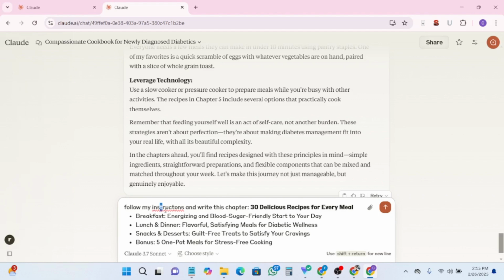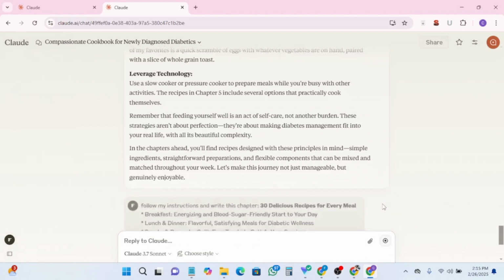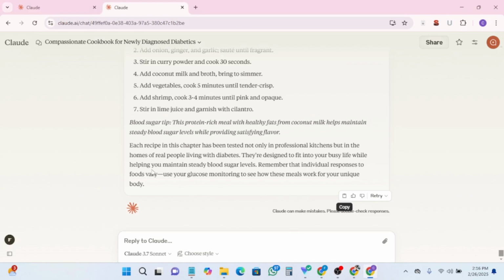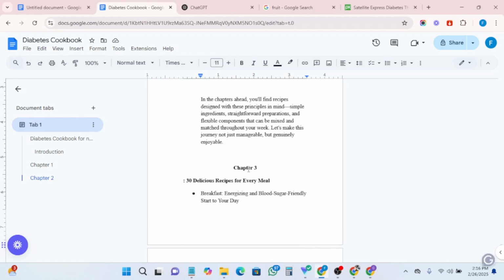It's going to write this for us. Okay, so something is missing here. Let's see what it gives us. So Claude has done justice to chapter 3. All right, so I'm going to copy it, go back to our document. So I'm going to paste this.